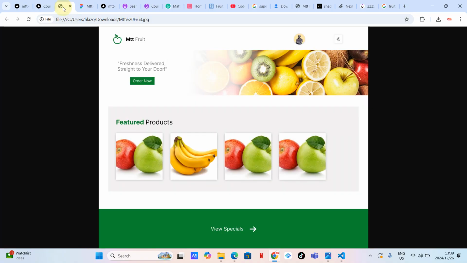Let's go back to our component. Freshness delivered straight to your door. The reason why I can't read this is because in the previous tutorial I copied it from ChatGPT, so I was not writing it. This is not my own brain or knowledge. So let me type that instead.